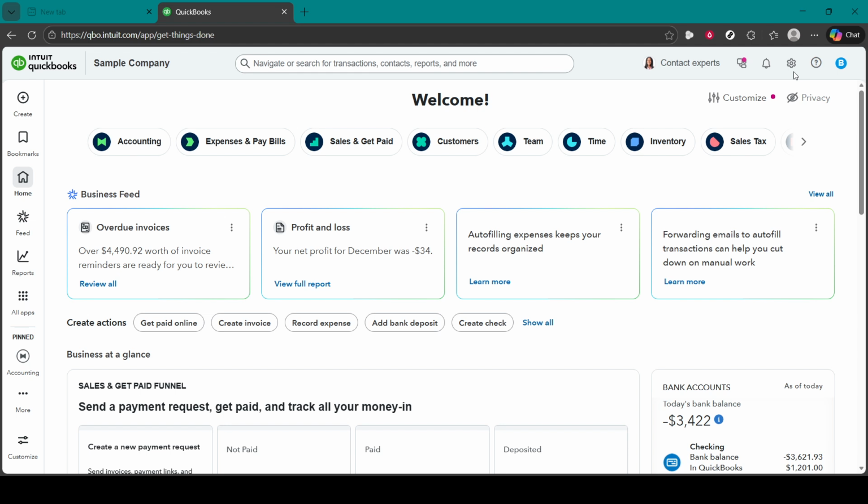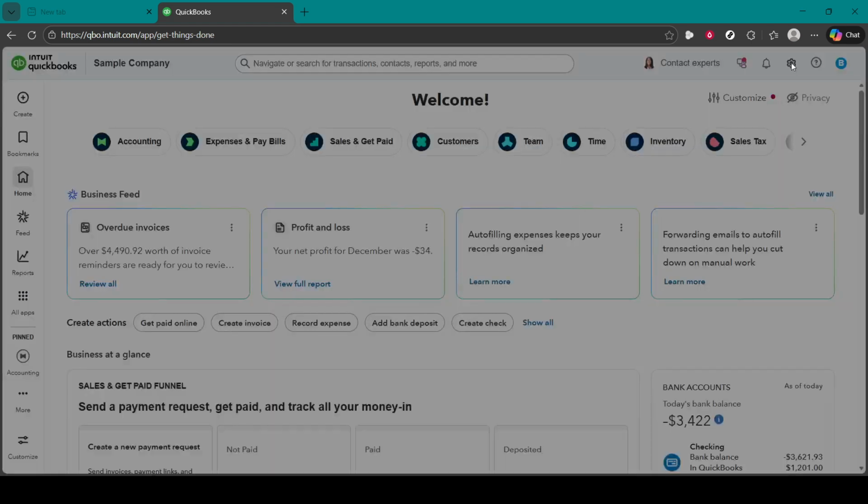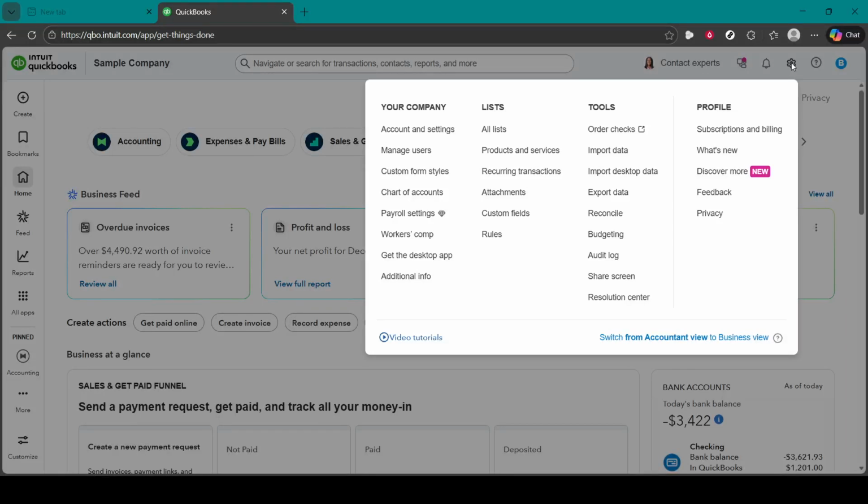Start by opening QuickBooks Online and signing in to your company. Once you're in, look to the upper right corner for the small gear-shaped settings icon. That's the control center for your list settings and preferences. Click it to reveal your company lists and tools. From the menu that opens, choose Products and Services.